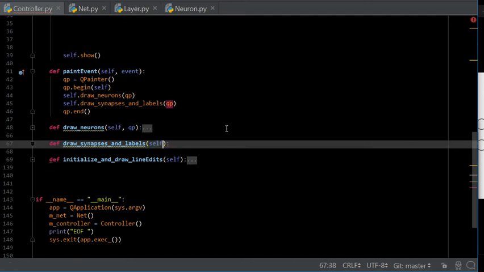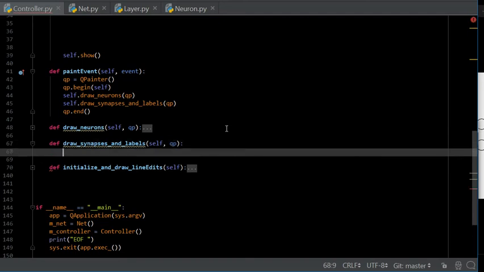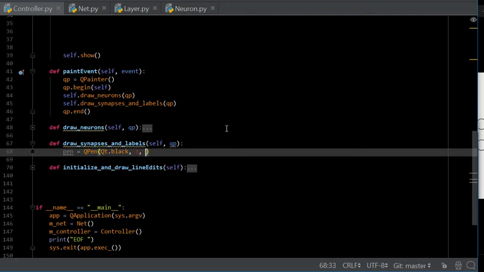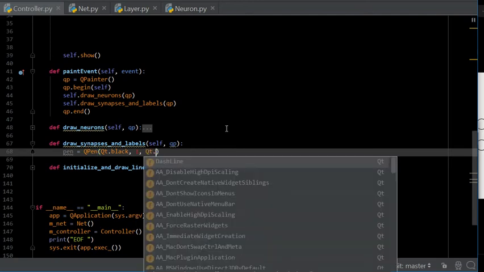And just as with the draw neurons, we're gonna get a handle to the instance of this QPainter. We're gonna set the pen to a QPen. It's gonna be a black line. It's gonna be size 1, and it's gonna be dashed.